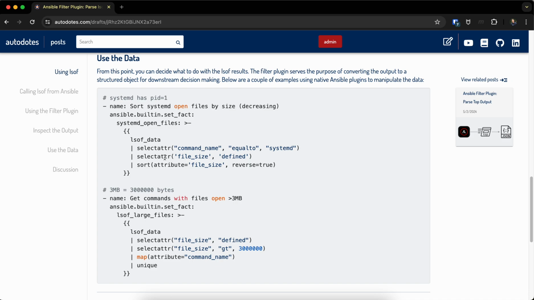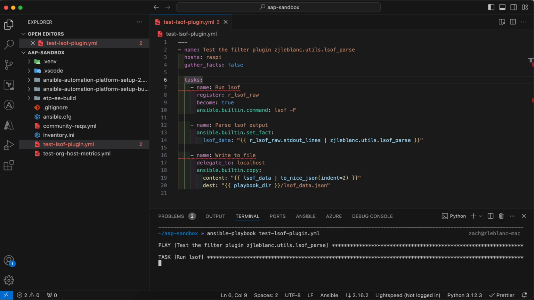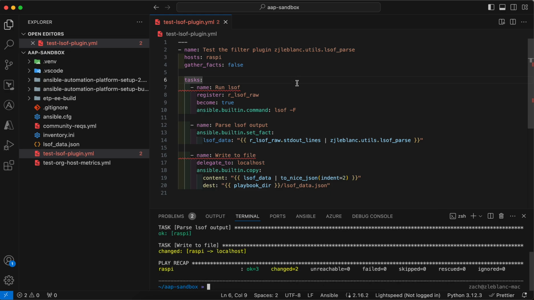Then you can leverage all the built-in plugins available to you with Ansible and Jinja. Just to show you how it works in action, I've got this pretty simple playbook where I'm running those commands, and then I write it out to a file. Let me go ahead and run it. I'm just running this against my Raspberry Pi, so we should get some verbose data here.